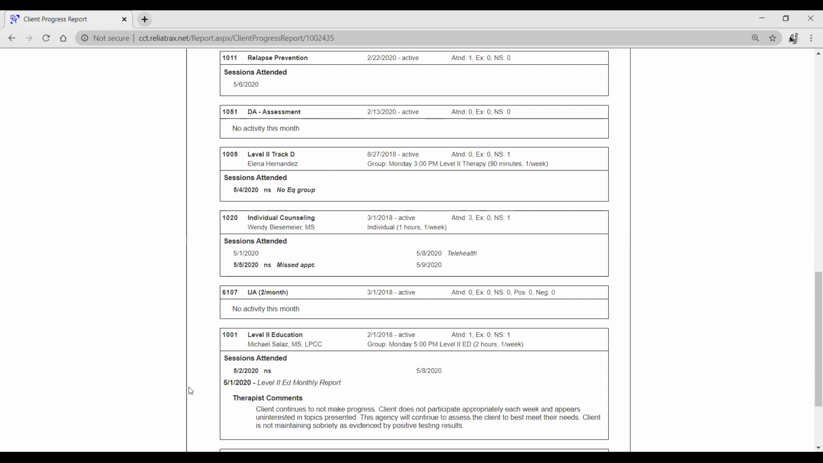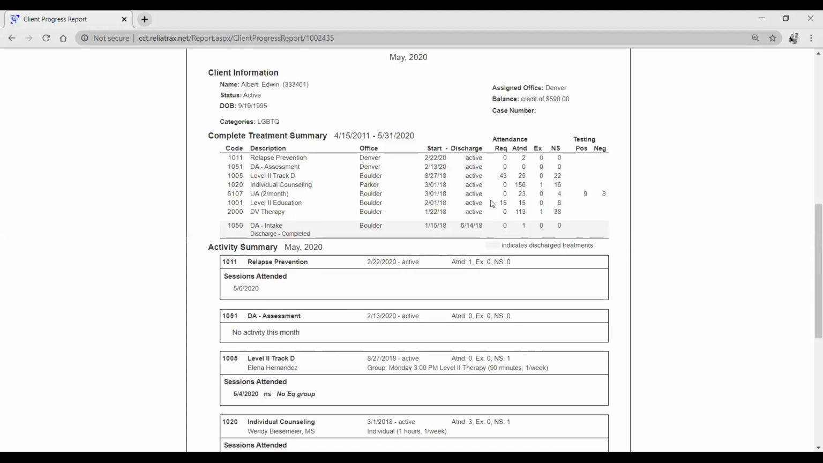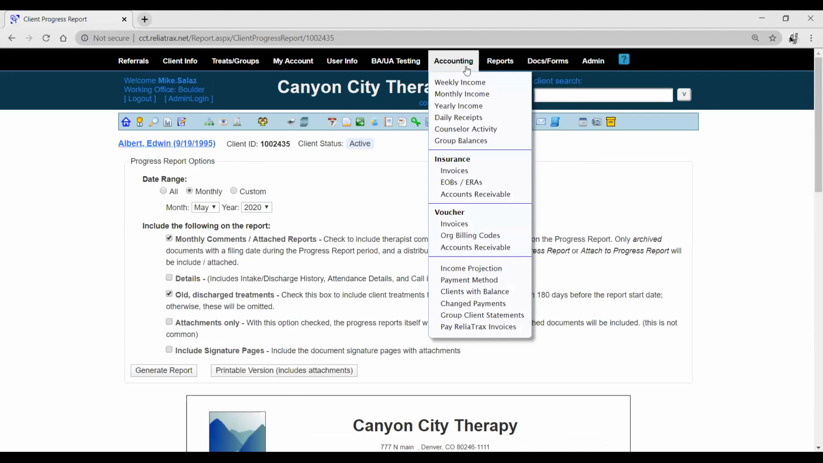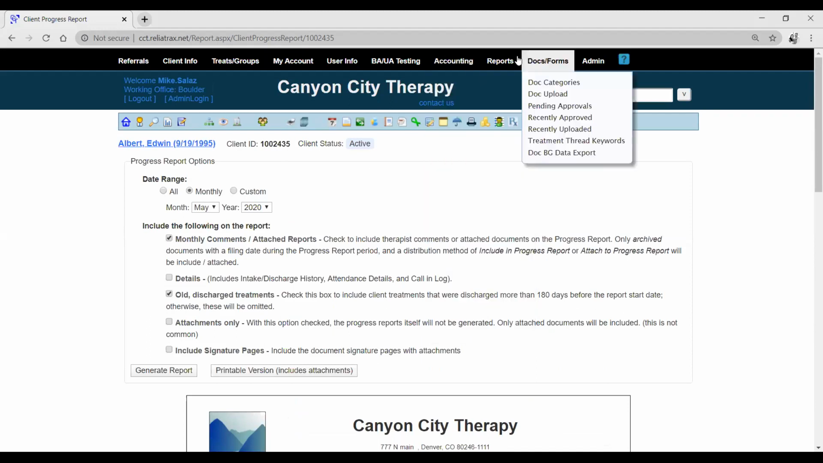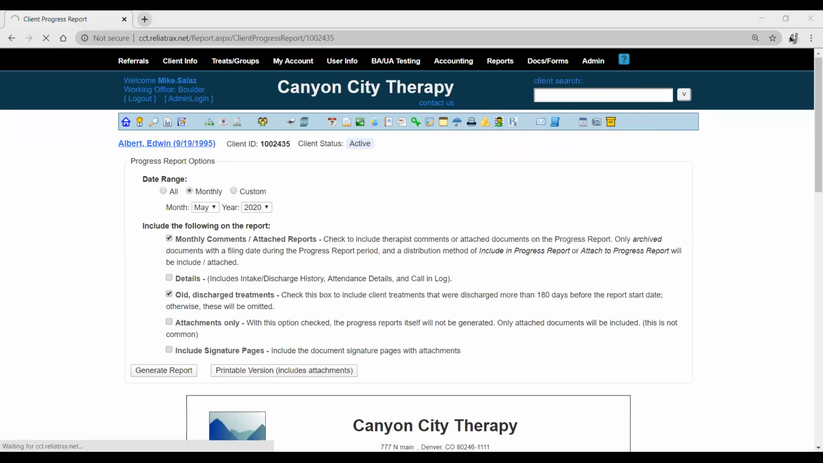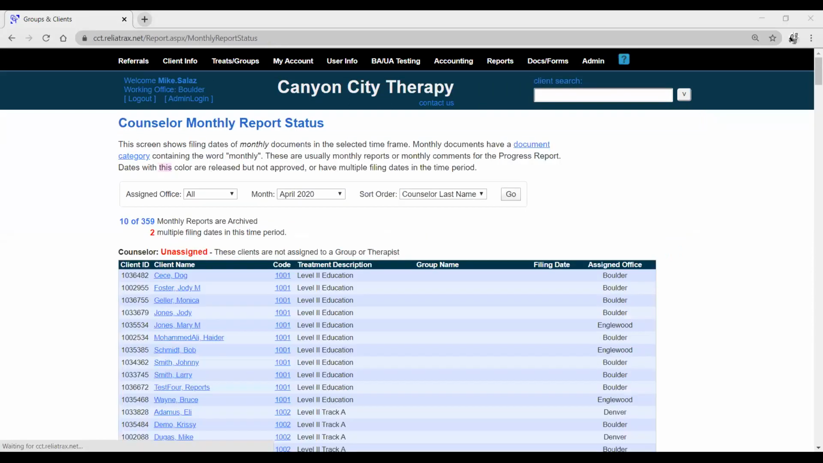I did want to show everybody how to send this, because unlike with the other way, when you archive the document, it asks you right then and there, do you want to email it? With this way, somebody actually has to go in and submit the reports, has to tell the system to email them out. So if you go up here to reports, progress reports, the first thing I would do is go to the monthly report status, because this is going to let me know where we are in writing those.